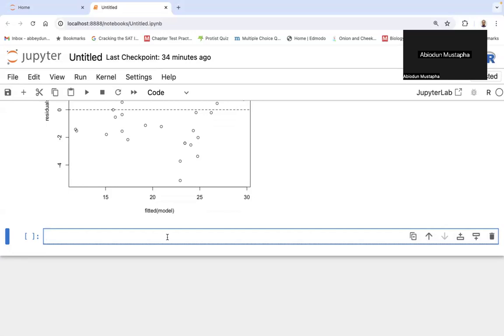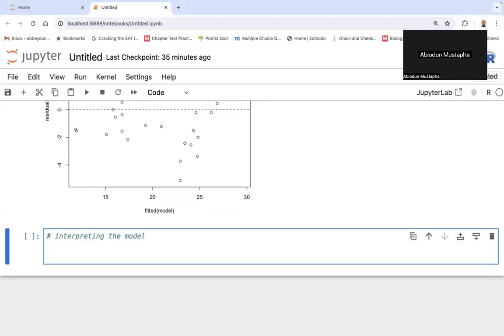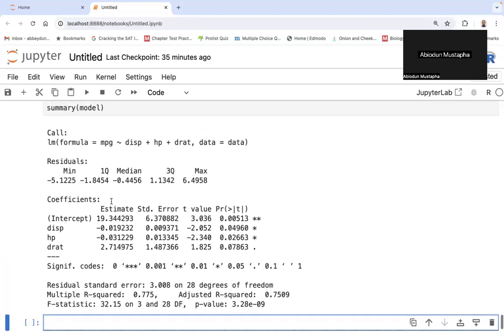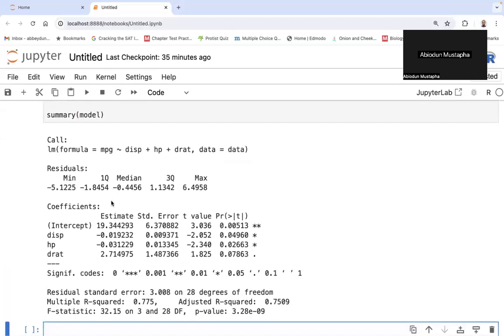If you want to interpret the model, it's pretty easy. In R, just call summary. Sorry, let me write what we're trying to do. In interpreting the model, you say summary of model. This will summarize all the statistics for you. Now you would see the power of R. It gave you all the information you need to know about it.